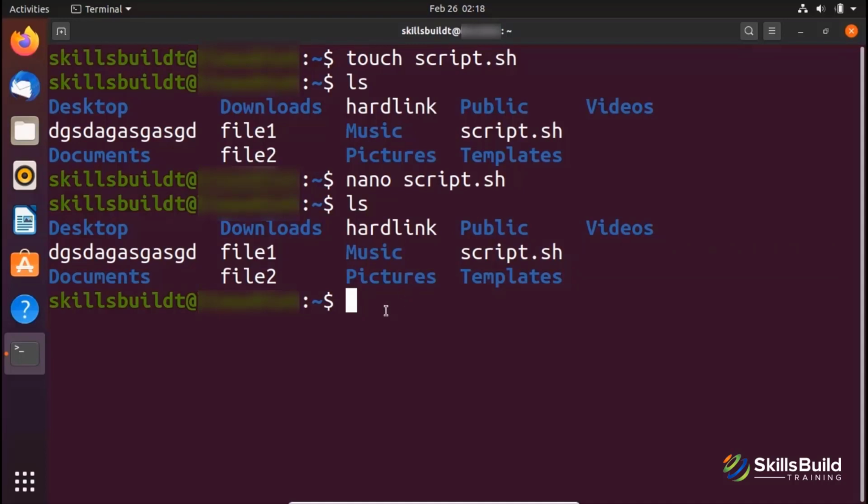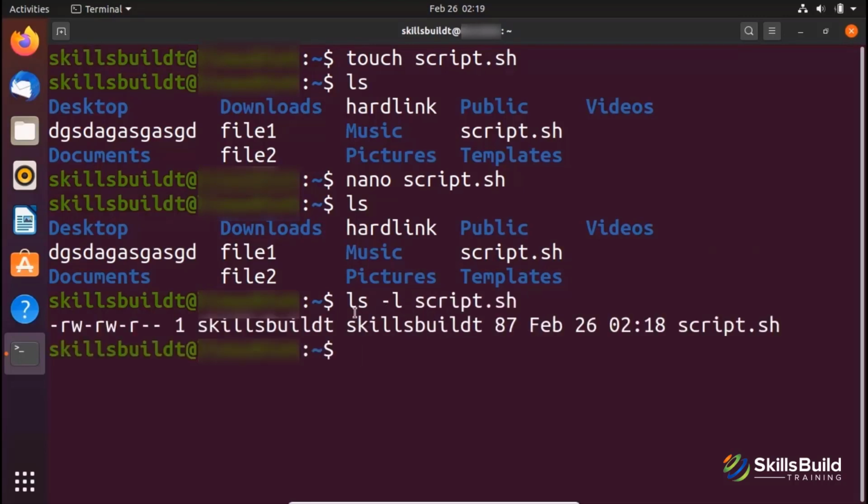So let me just go ahead and do a long listing of script.sh. Here you can see that we have read and write permissions, but we do not have executable permissions. Similarly, the group has the read and write permissions, but it does not have executable permissions. And the others, they do not have write or executable permissions. What we want to do is give the owner the executable permissions, right?